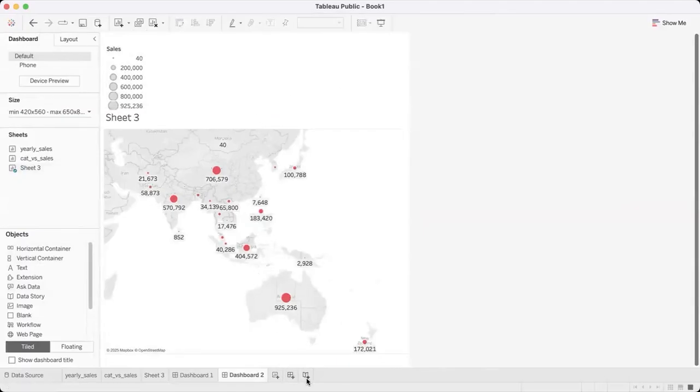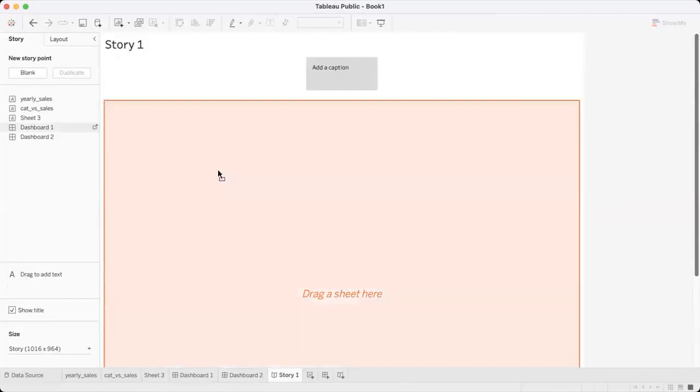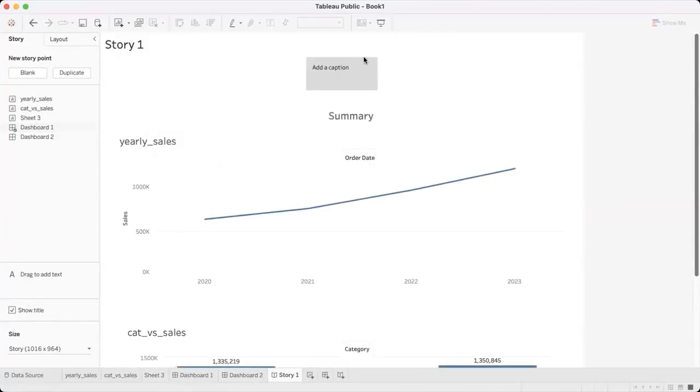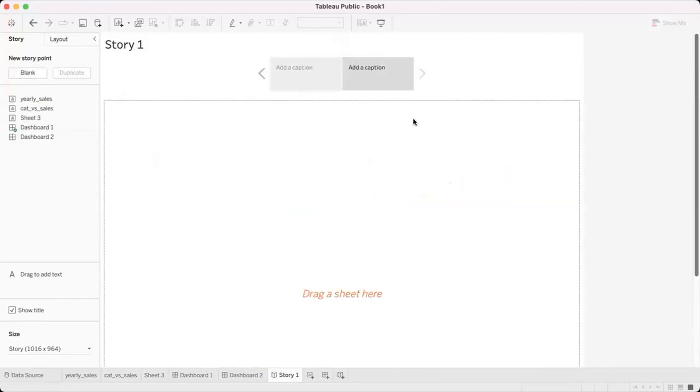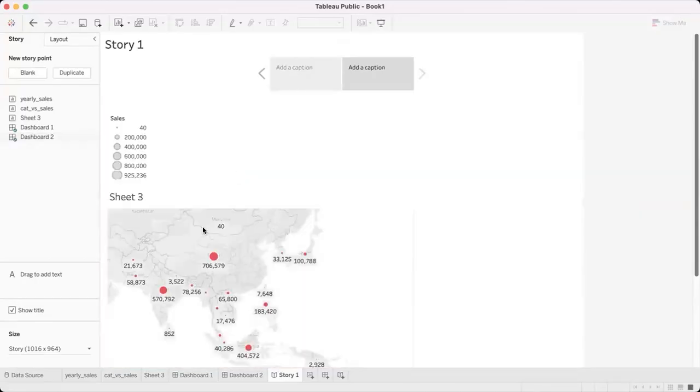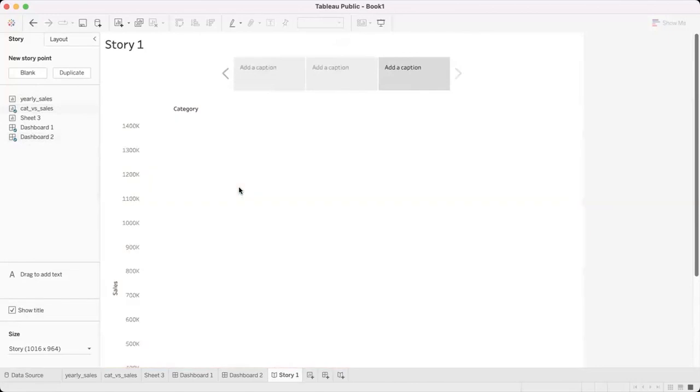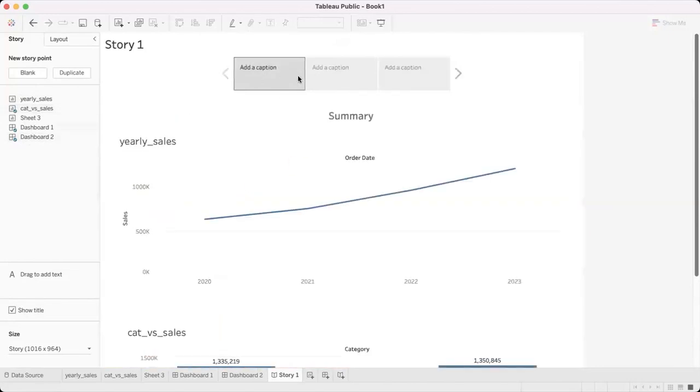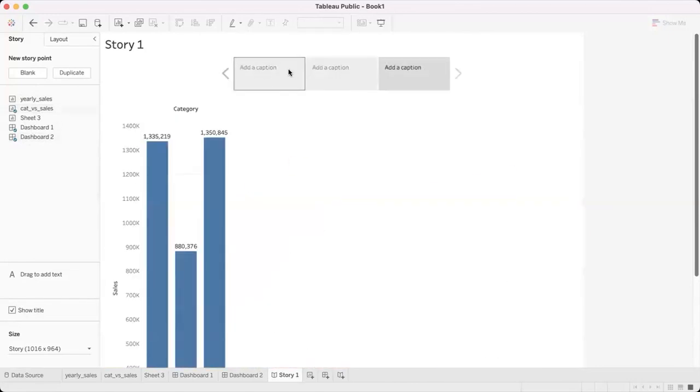When I create a story, I can drag my dashboard 1, so it shows the summary view. You can add a caption, etc. If you click on blank, it will add one more slide to this story. There you can add dashboard 2, so it will show details of dashboard 2. If you add a blank and add one more graph, here you can add worksheets and dashboards. It's like a slide-by-slide presentation. That is the difference between dashboard and story.